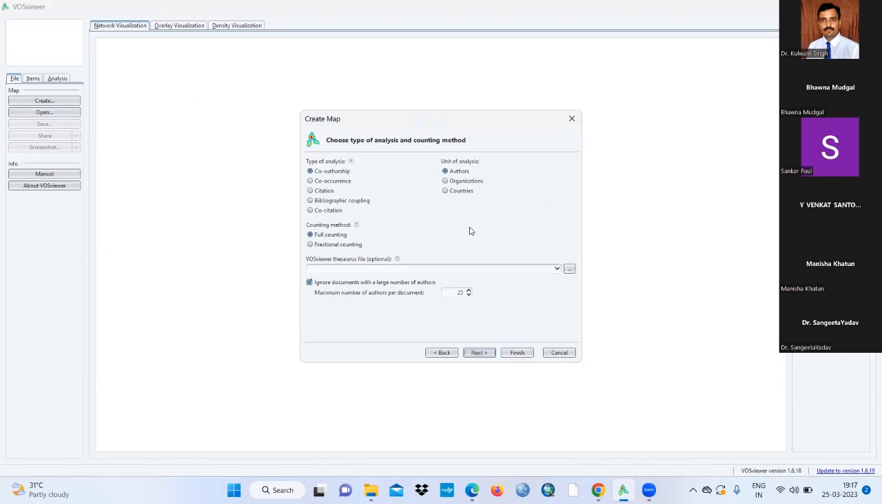You can see here, this is the main analysis page, or you can call it the visualization page or analytical page. Here, different types of analysis and units are available. You choose them one by one, and it will show you the bibliometric data in a visualized form. With VOSviewer, you can draw maps or graphs for analyses like co-authorship analysis, co-occurrence, citation, bibliographic coupling, and co-citation. These 5 types of analysis you can draw graphs from.